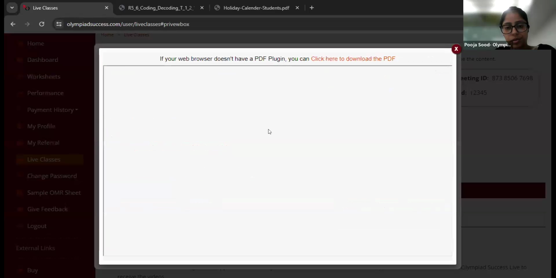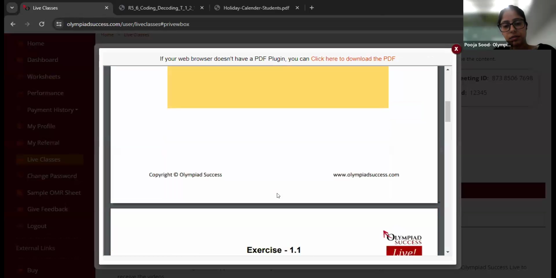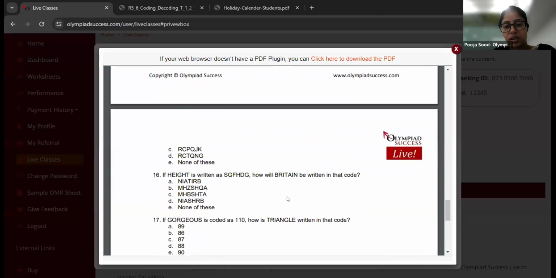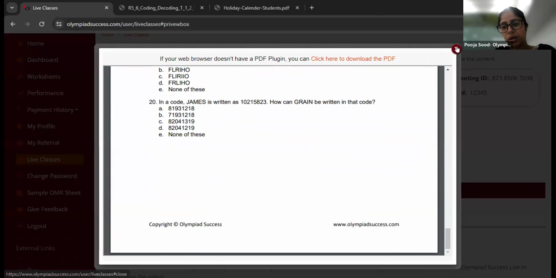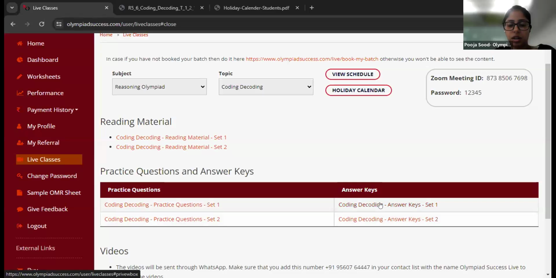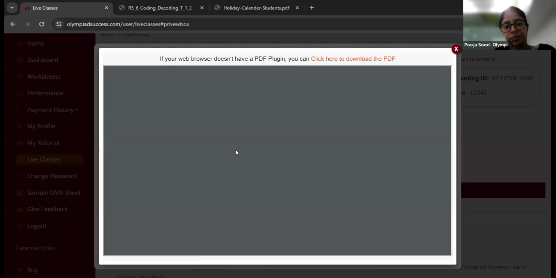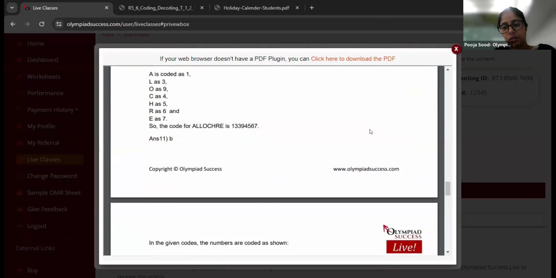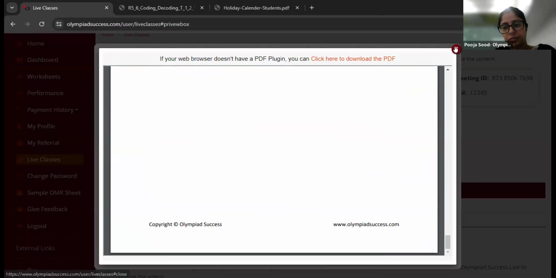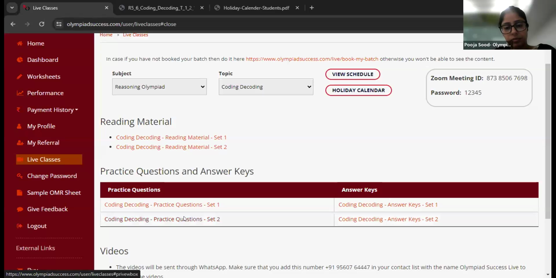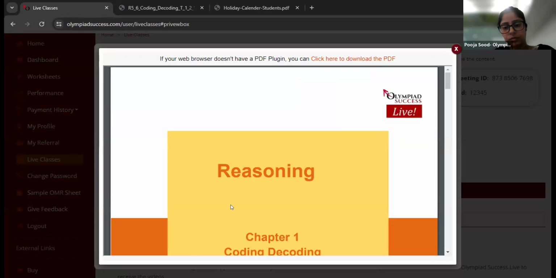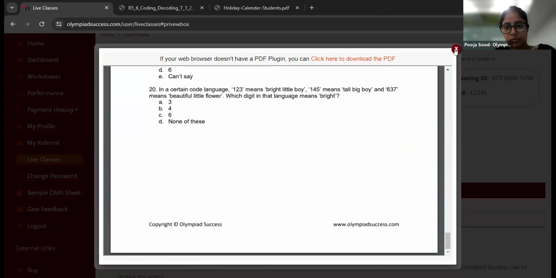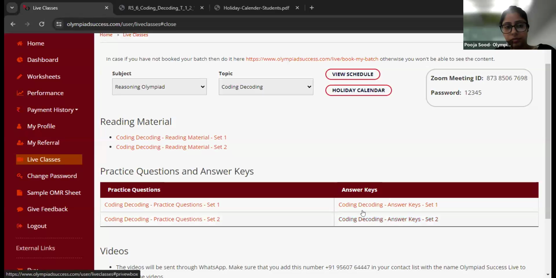Here are the question papers. Question papers are for your practice. I suggest you just download your paper, take out the printout, solve it, and then check your answer keys. Don't take out the printout of your answer keys parallelly when you're taking the printout of the question paper. This is your answer key of that question paper. Set 2. Answer key.